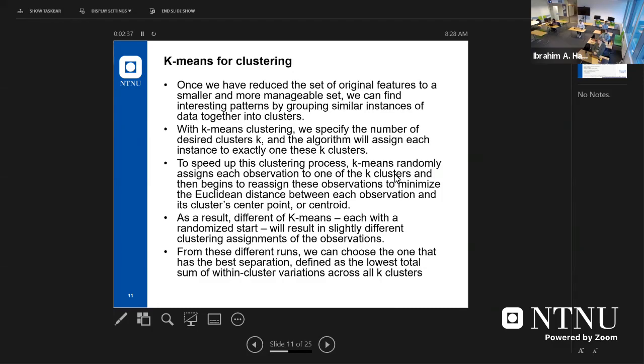And the algorithm will assign each example to exactly one of these K clusters. So we decide how many clusters, for example, K equals 3, K equals 5, K equals 2. After that, the algorithm will try to assign each data point into one of those clusters. To speed up this clustering process, K-means randomly assigns each observation to one of the K clusters and then begins to reassign these observations to minimize the Euclidean distance between each observation and its cluster center point. In fact, there are many ways of implementing this. Here he mentioned that we just divide the data randomly, assign each part to one cluster, and after that we reassign according to the Euclidean distance.